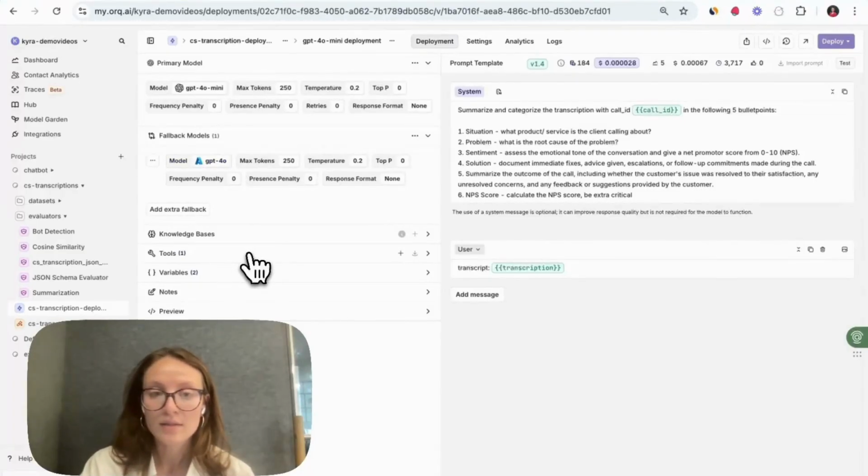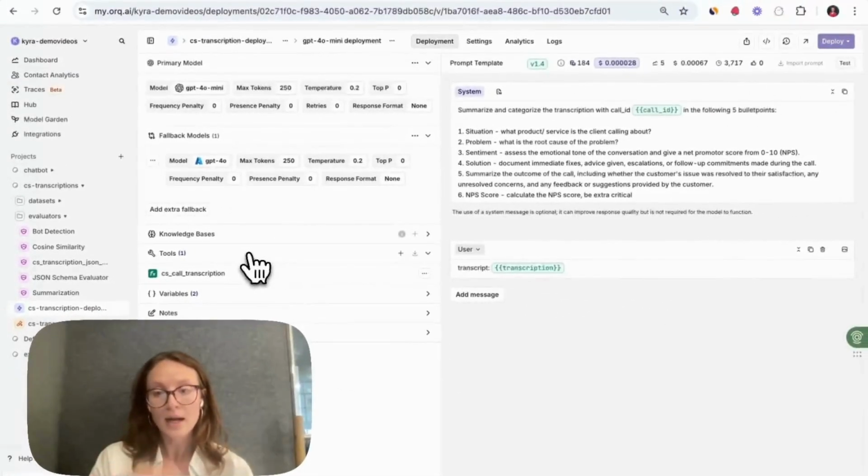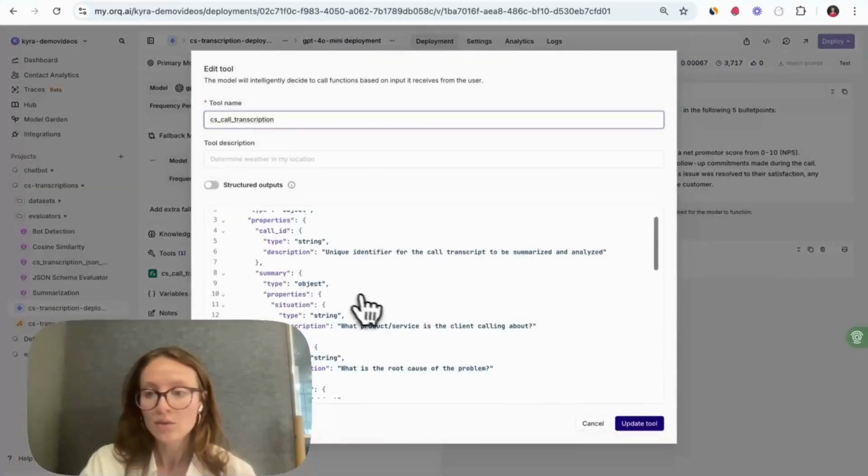Another thing I've added is a tool. So I want to process the output of this deployment programmatically, and to force it into structured JSON, we've configured a tool. You can see the tool here.